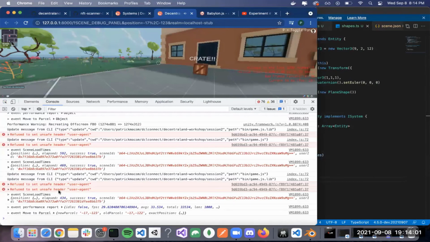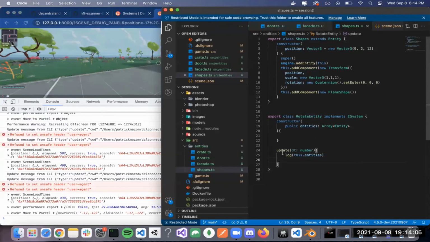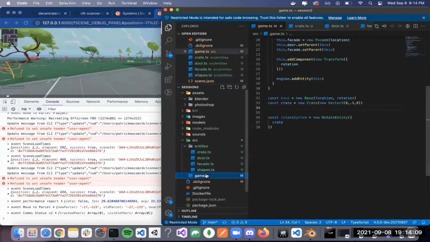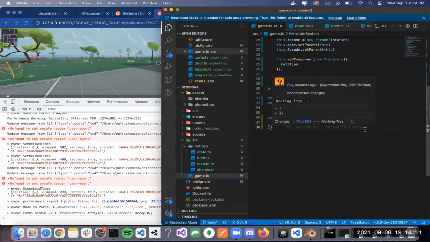It should be iterating over. We should be seeing a bunch of blah, blah, blah. Did I not do the thing? Yep, I didn't do the thing.